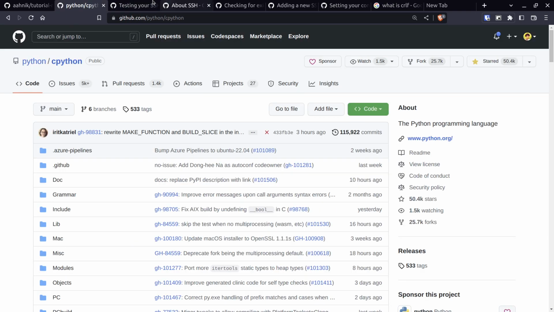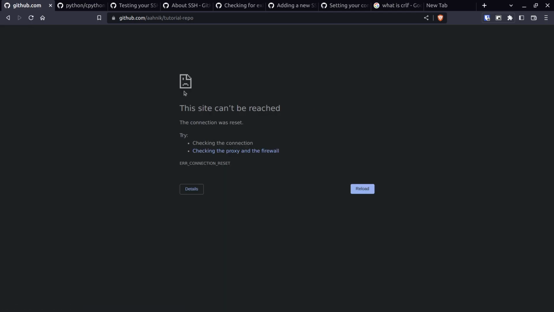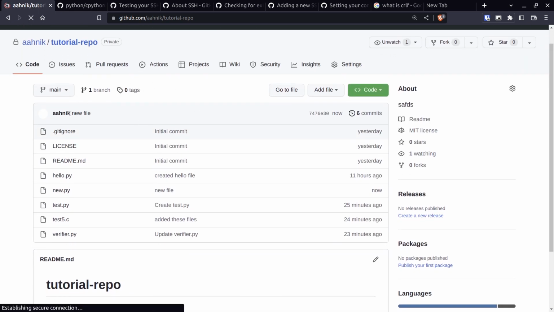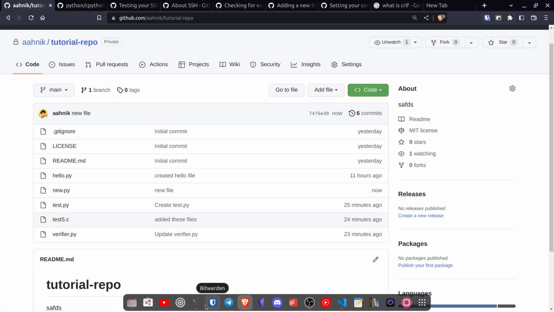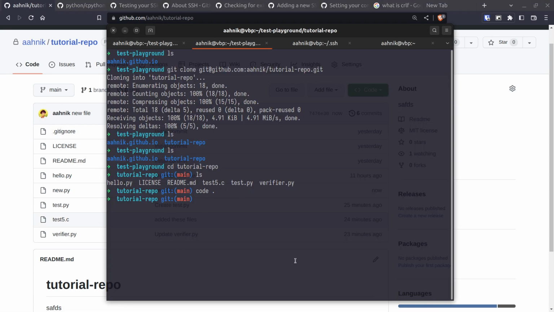Now if I open my web interface and refresh this page once, I can see that just now this new file has been added. It's showing now. The time is now, right? So from the local machine I am pushing something. That is something we can do.